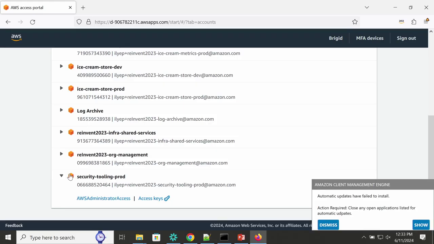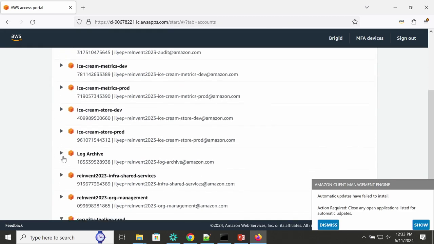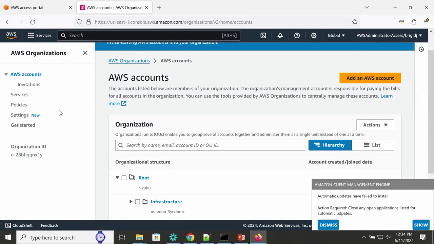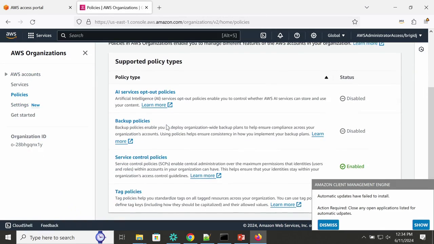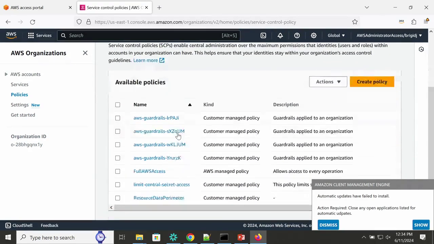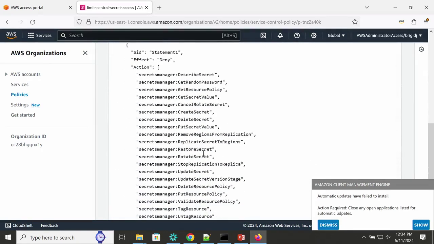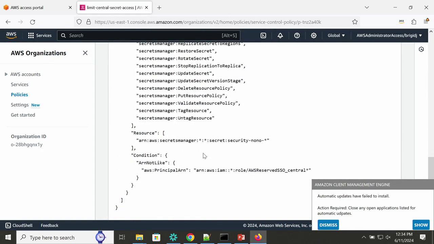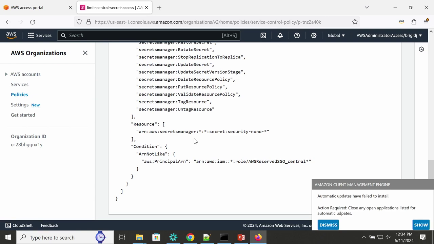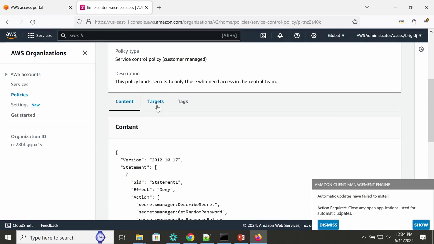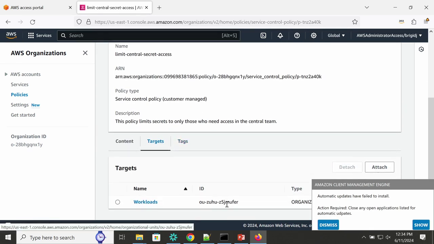So I have an org. I'm using Identity Center to pop around. I am going to head into the org management account. And the reason I'm going to do this is I just want to show you an SCP, a service control policy that I have going on. I'm jumping right in just to give you a sense of some access allowed and access denied. Central secrets, and you can see that I've denied access to security no. This means you can't have access, except for the central security role. All right, so that's the policy that I have. You can see that it's on my workload accounts.